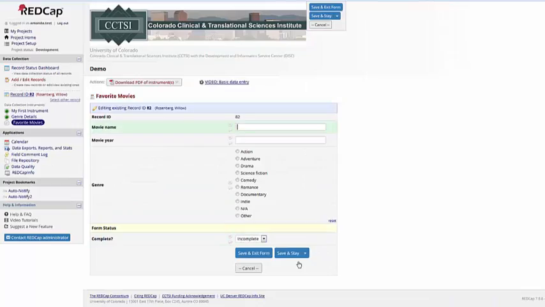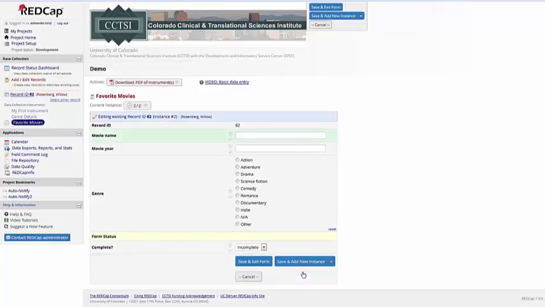Finally, we have repeating instances. Not every project will use these, but many, especially newer projects, will. This allows me to enter the same type of information multiple times using the same questions. And I have a new save option here, Save and Add New Instance. This way I can add multiple favorite movies for one person.